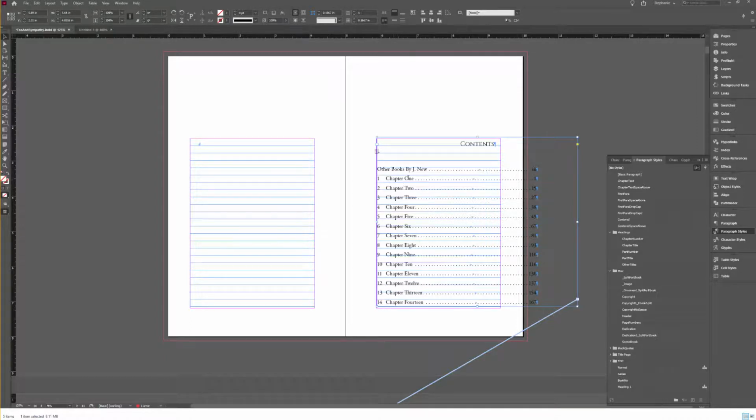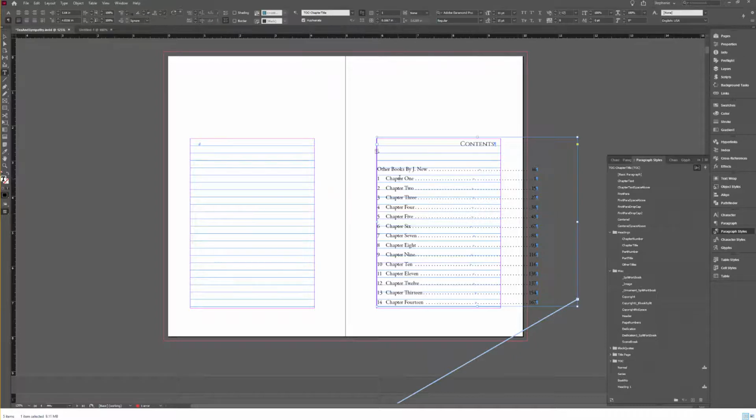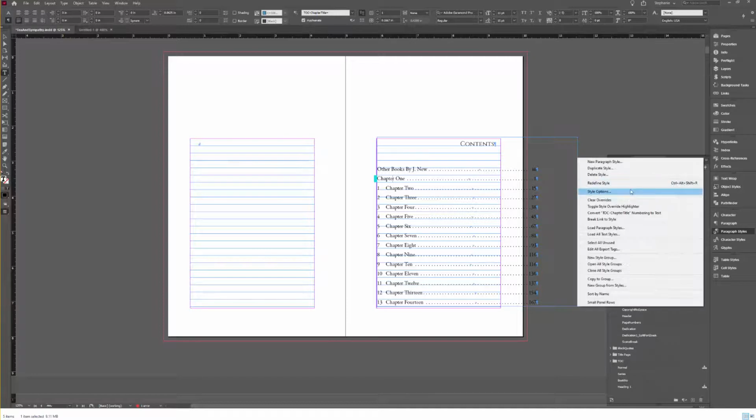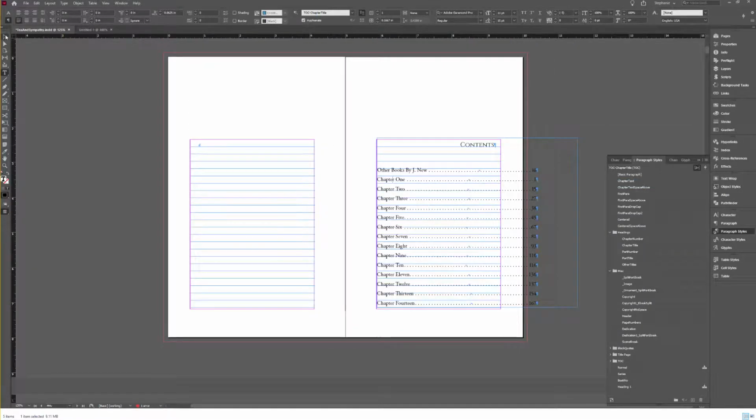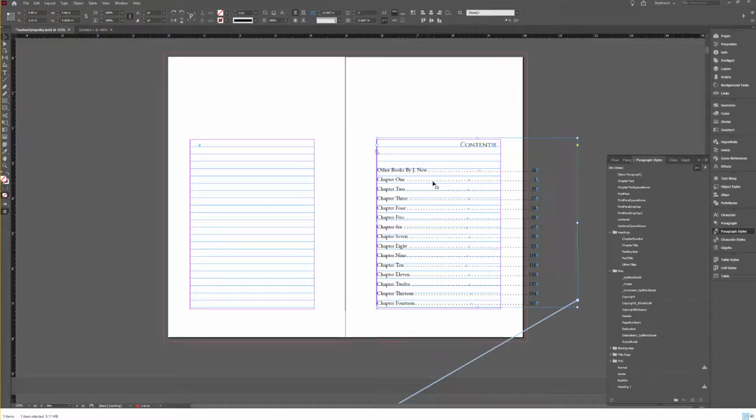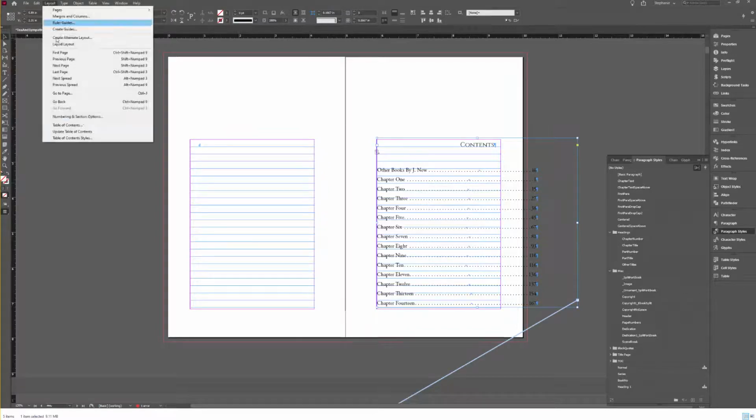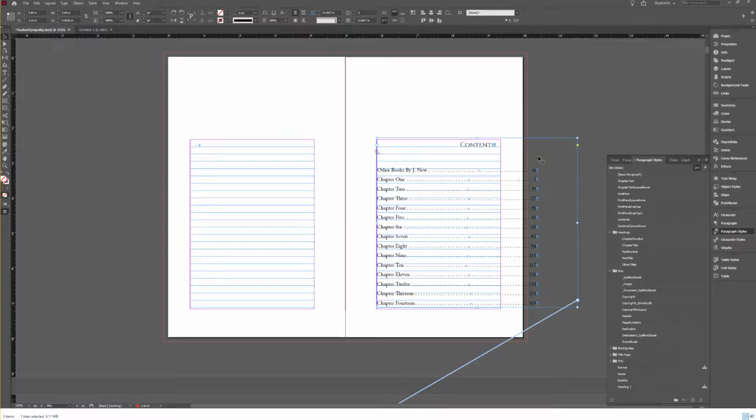They're not necessary. So I'm actually going to update my style for that. I'm just going to take off the number. Then I'm going to redefine my style. So that got rid of those. Now I'm going to get rid of the page numbers here. To do that, we're going to go to Layout, Update Table of Contents.